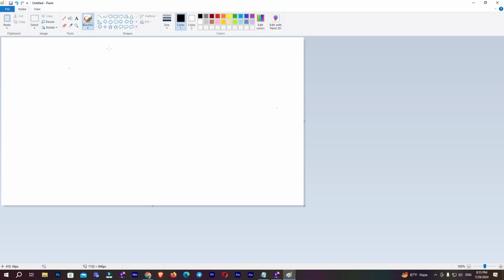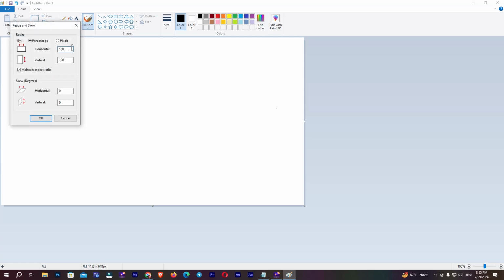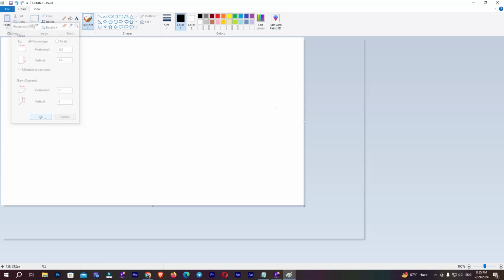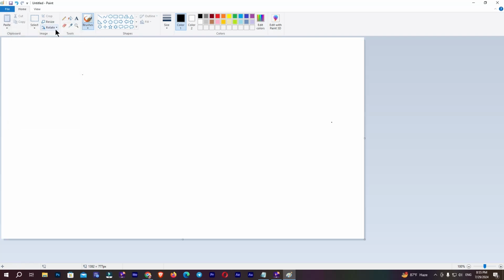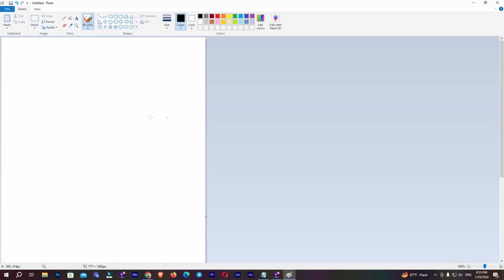So go to home. In home you can see resize and rotate. If I resize this, I can easily resize my canvas like this. In rotate I can rotate my canvas like this, so horizontally to vertically.